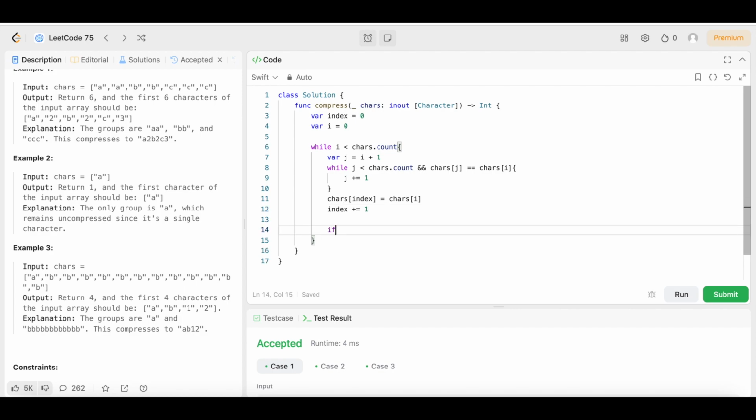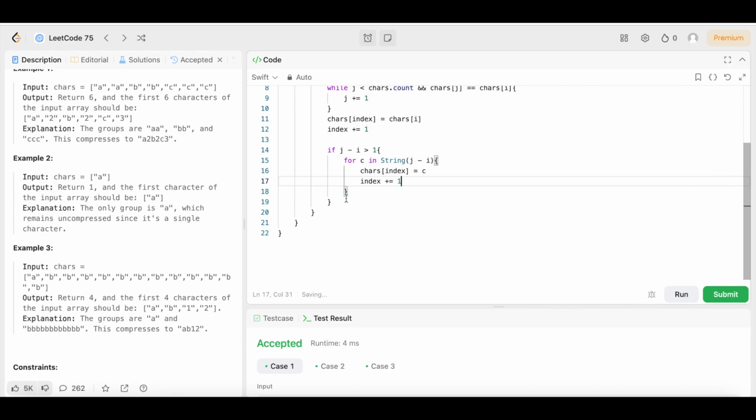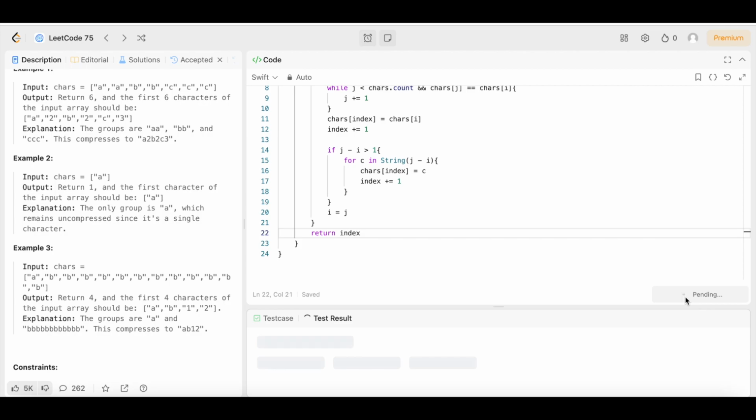Then we're going to come down here and say if j minus i is greater than 1, then we're going to say for c in String(j minus i), come right here and say chars[index] equals c. Then we're going to do index plus equals 1 again. Then we're going to say i equals j. And we're going to come right here and say return index. Now let's run it and see what happens.